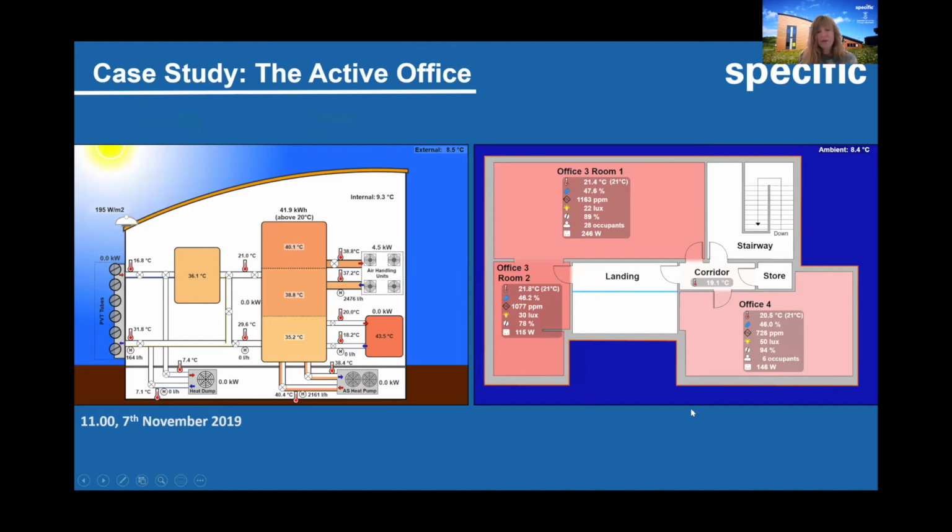This slide just shows different ways we can visualize the data. So we can, for example, look at the environmental conditions in all of the rooms, which you can see here on this floor plan. And we have a lot of heat meters, which are used for fast fault detection.